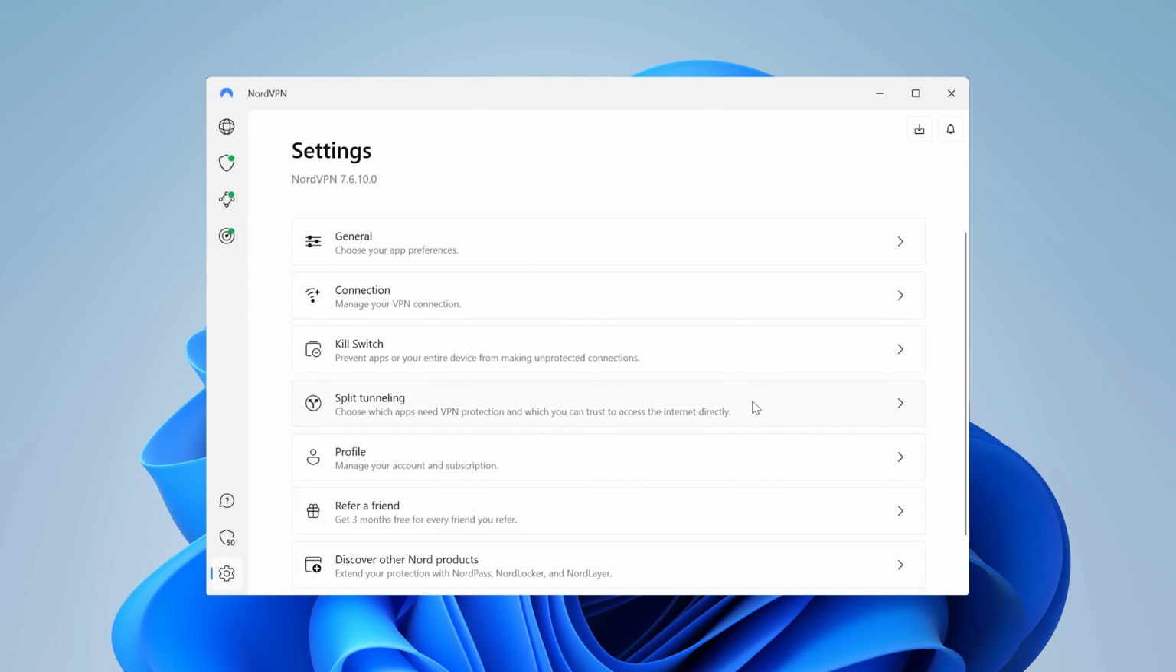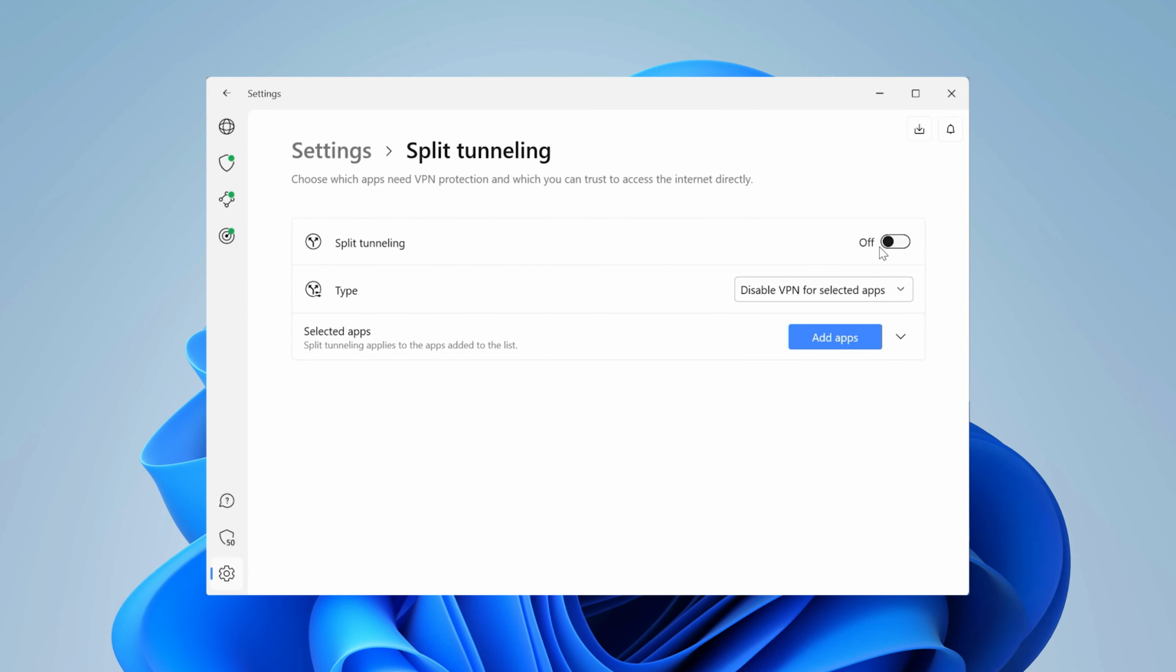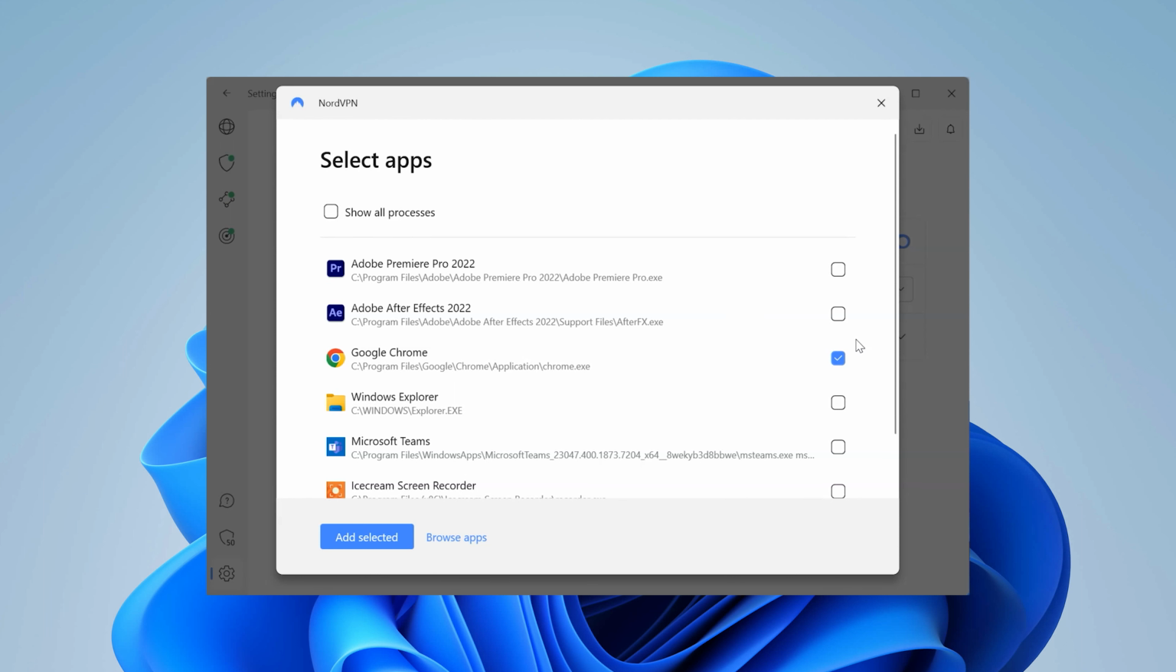Something Apple users won't see though is split tunneling. It's quite useful if you only want certain apps to use the VPN connection, or if you want to exclude a few when connected to NordVPN. How to use this feature? On Windows, simply turn it on. Select the type of split tunneling and add the desired apps.